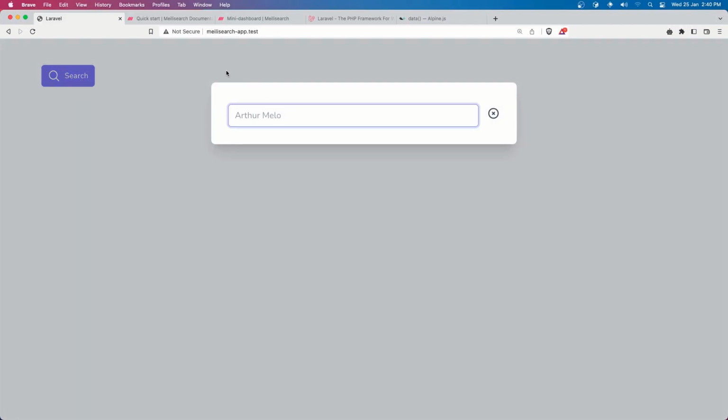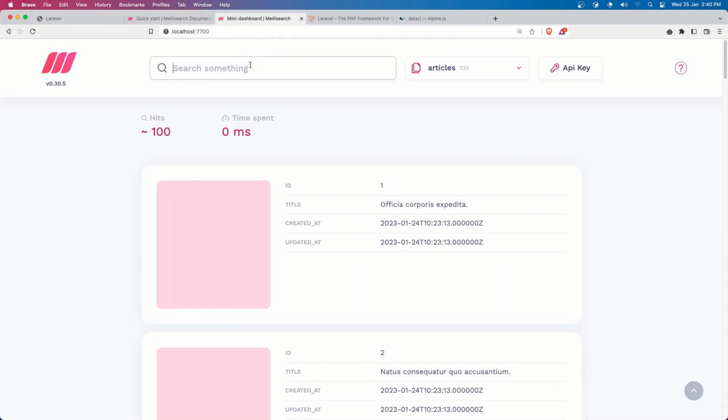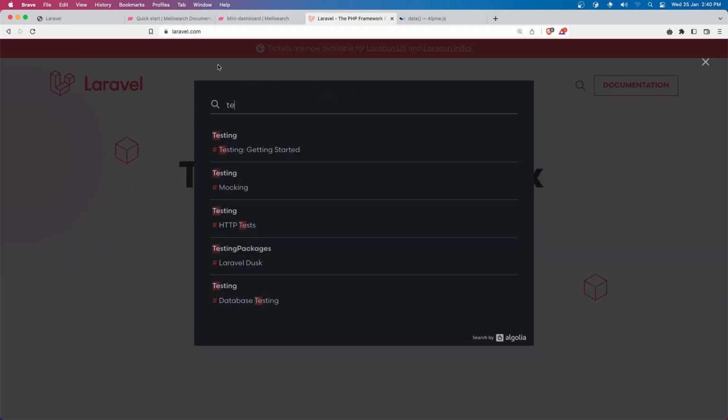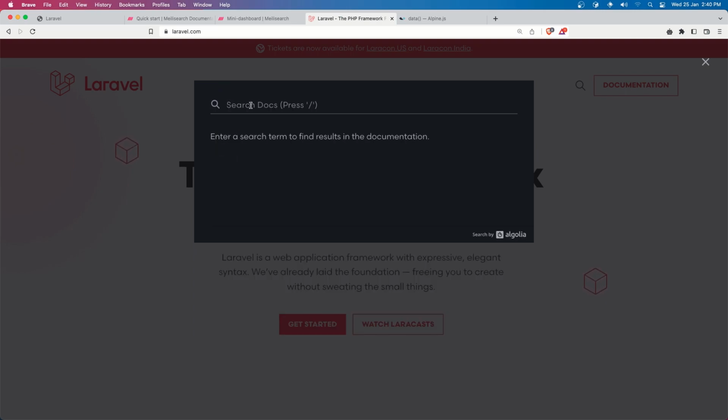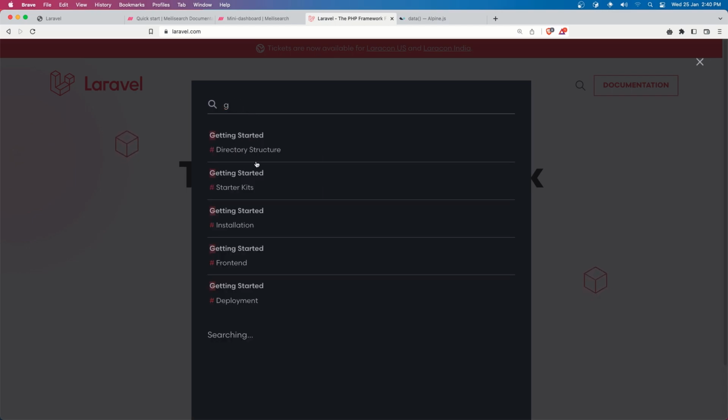Hello friends, welcome. Now we have the model ready. Let's work with Alpine and the Meilisearch to do the same, something like this we have in the Laravel. Okay, so we filter, we search first something, and it's going to render here.